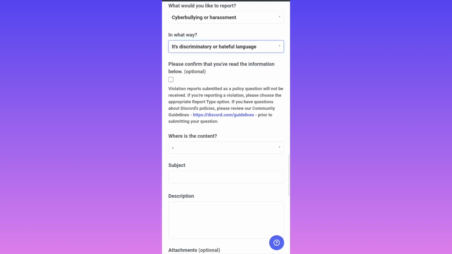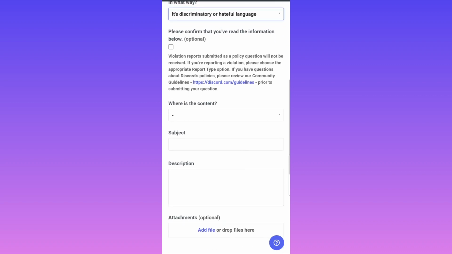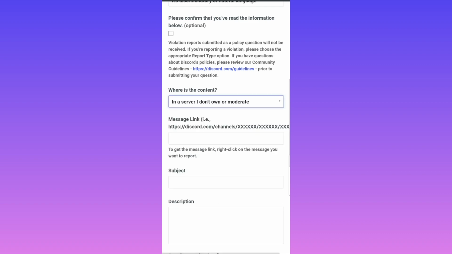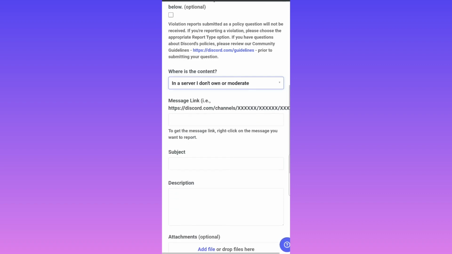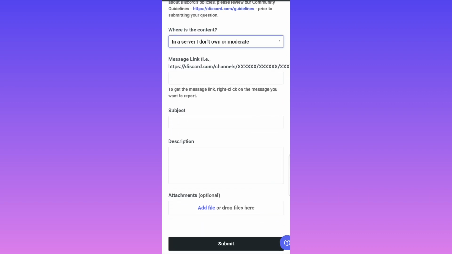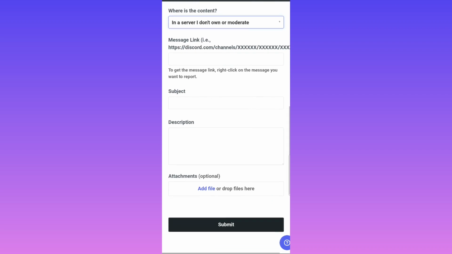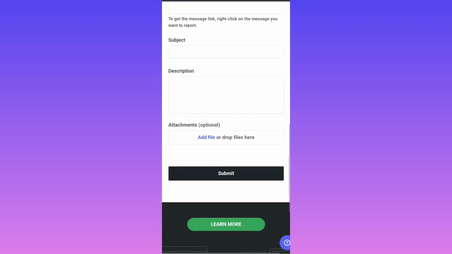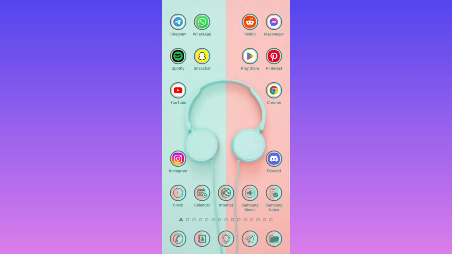at the bottom by checking the box, and they will ask you where is this content, in which server. Say for example in a server I don't own or moderate, and they will ask you for the server link, and then here you can type in your subject, say for example report abuse or harassment, and then description, tell them everything that you have, and an optional attachment, say for example like a screenshot or something like that. Once you're done, click on submit, and that way your report will be sent.